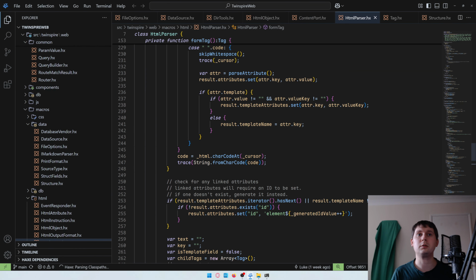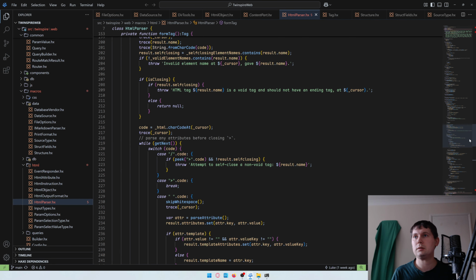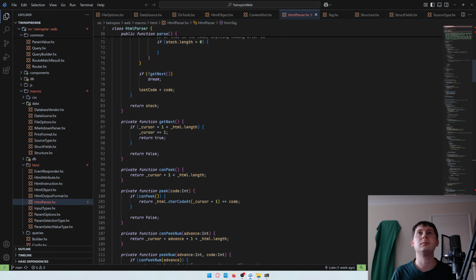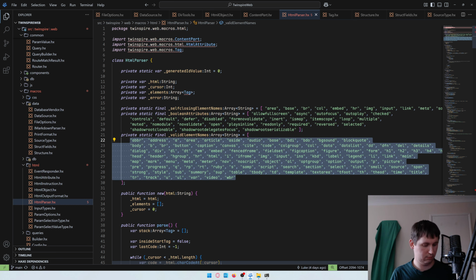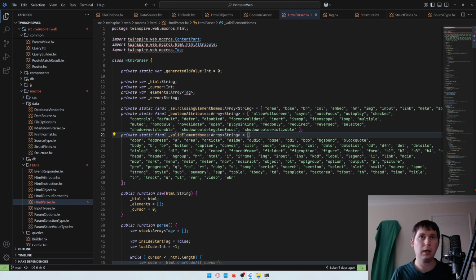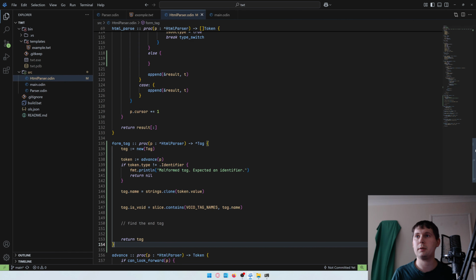Got it here somewhere. Text might be a bit too big. Might be up here somewhere. Hold on. There we are. Valid element names. So we've got all of this. These are all valid element names, and everything else is incorrect. So I'm just going to copy and paste that up here.